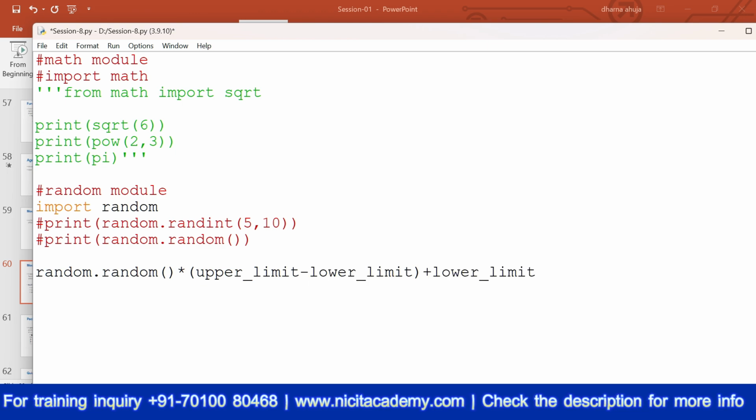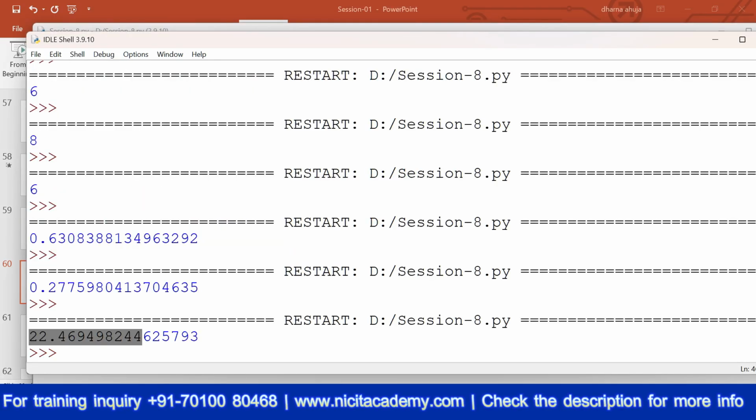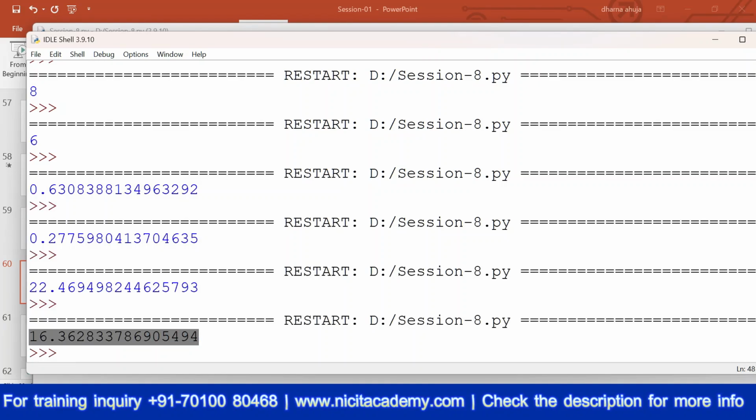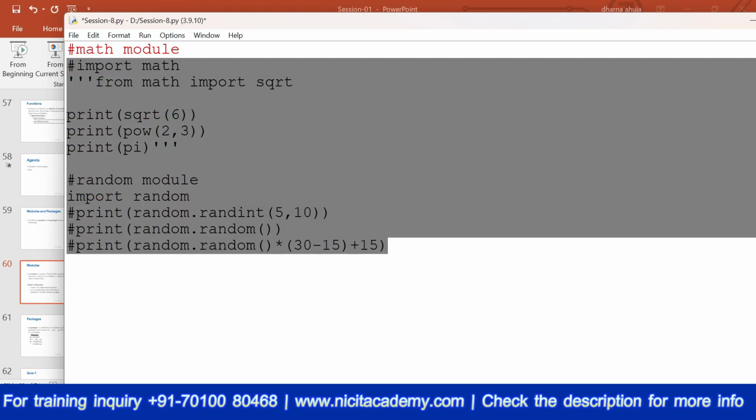This is the formula. So let's say I want to generate a random floating point number between 15 to 30. So 30 minus 15 plus 15. This is going to be the formula. And we can see it is generating a floating point number like 22.4. So every time I run this, it's generating a new one. So this is about the random module.